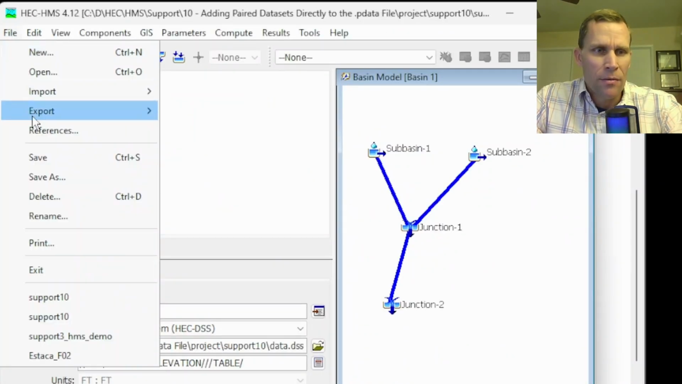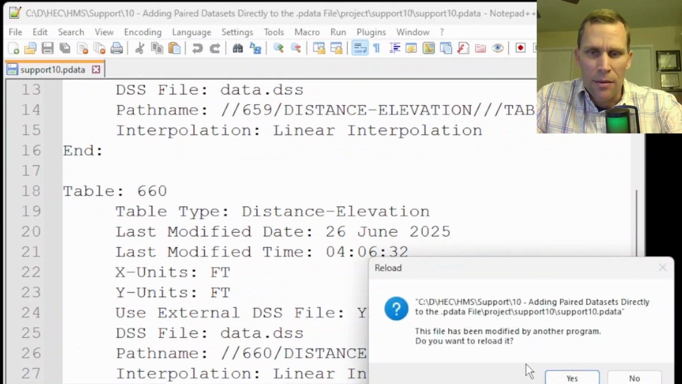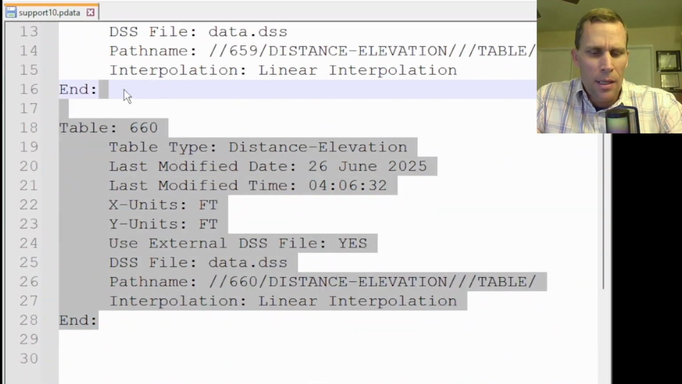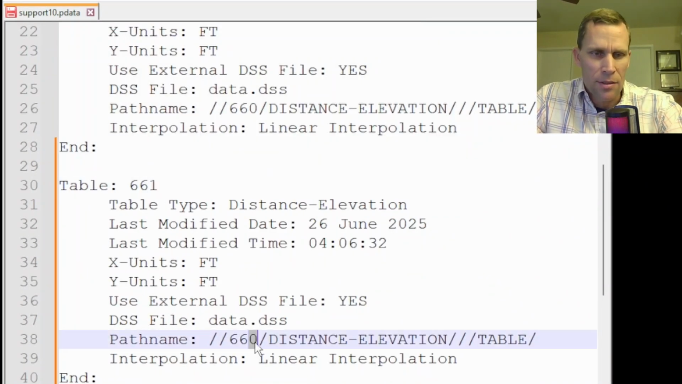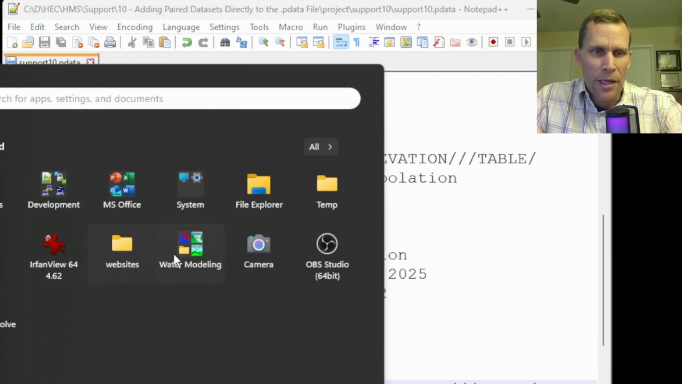I'm going to go File, Save, and then I'm going to close the application. All right, let's go ahead and, oops. Okay, so it just updated a last time modified or something like that. Let's go ahead and copy and create 661 now. There's 661. I'm going to save the .pdata file. Let's go ahead and open up HMS once again.